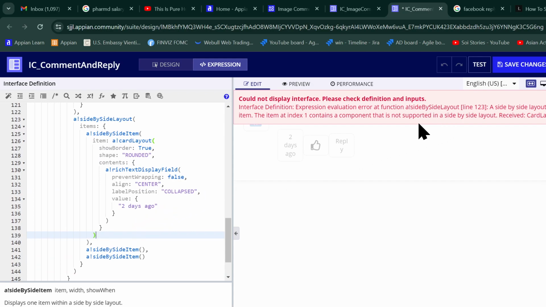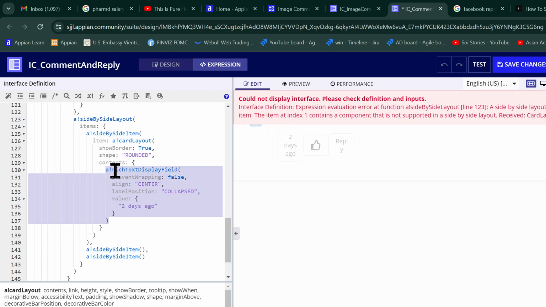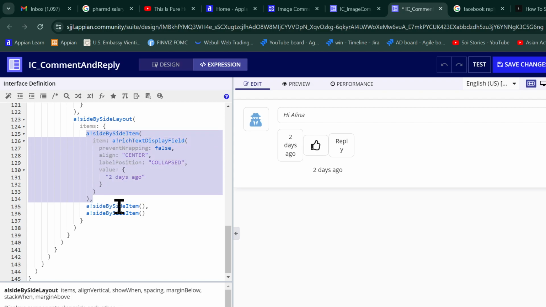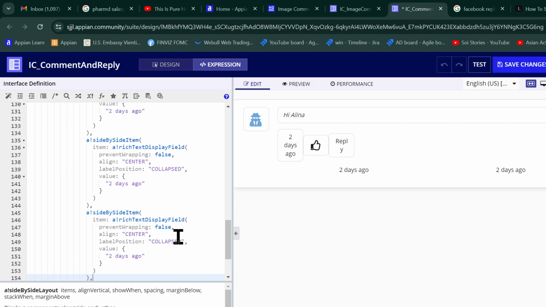So instead of a card layout, right? It's very picky too. You cannot really have the item in index one contains the component is not supported by side-by-side layout. So what the hell is supported by side-by-side? Are you saying that I cannot have this? And what about rich text? Okay, so you can have a rich text in here. As you can tell, this is really picky, right?